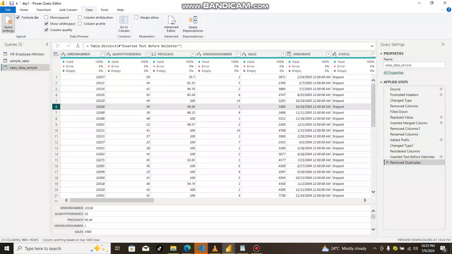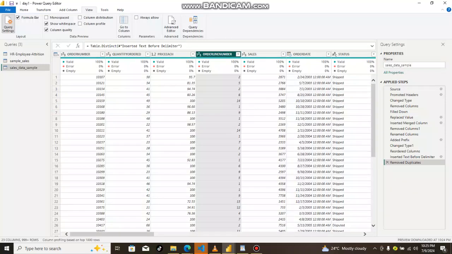Of course, you can't go to the order line number and remove duplicates. That means most of the data will be gone, because this is the order line number. If you remove duplicates from the order line number, almost half of the data might be gone, because these are numbers, not just text. Numbers are very critical when it comes to analysis like that.